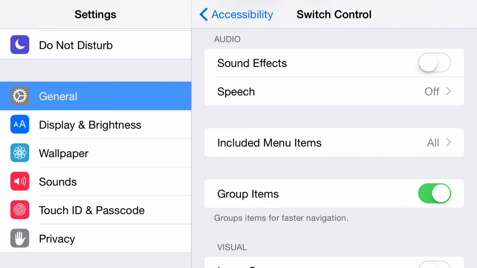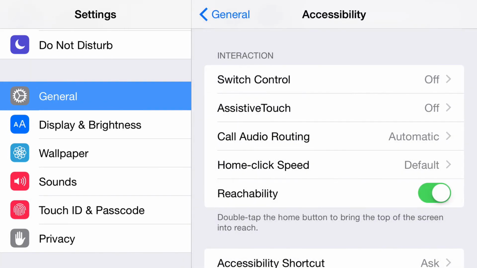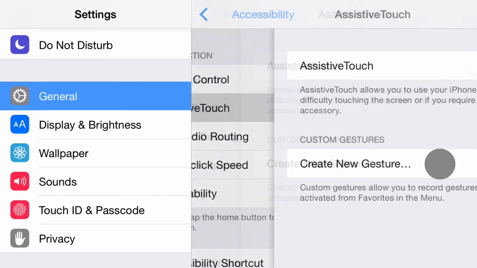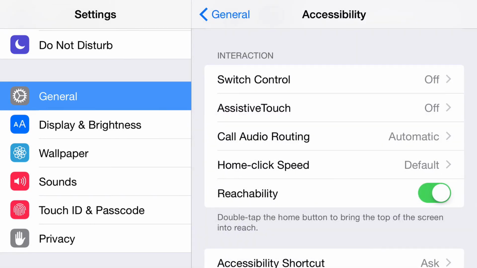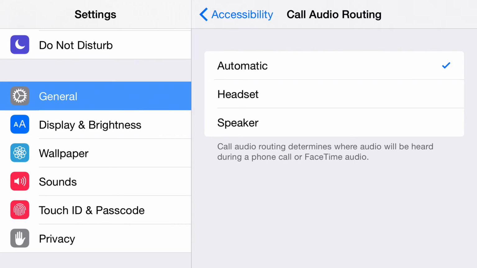Here's audio controls. And down here you have some video controls. And then you have some gesture controls. And here you have assistive touch gestures that you can create. You can create custom gestures. And then here you can get into the details of call audio routing.